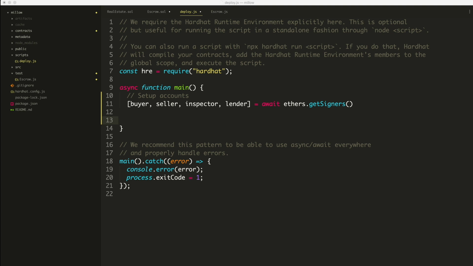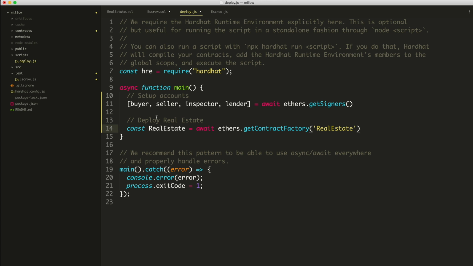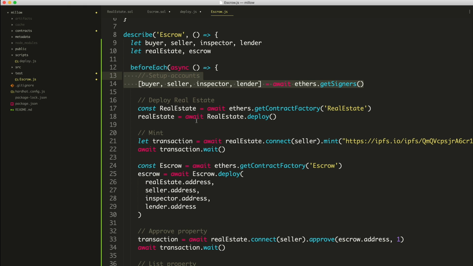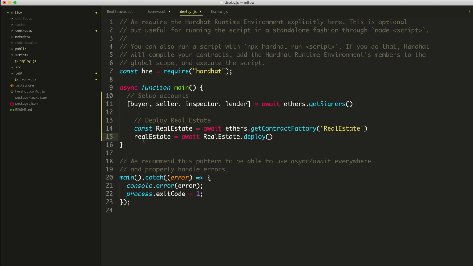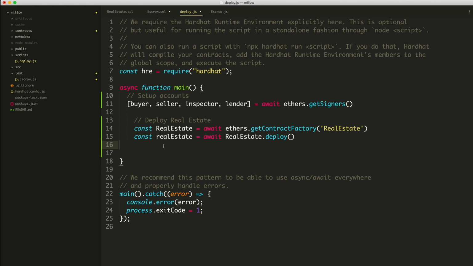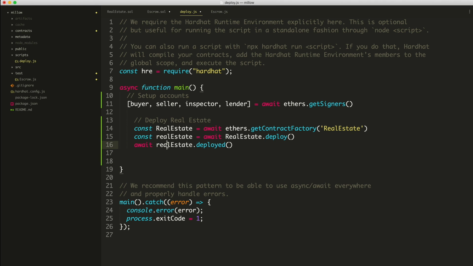All right, and now what we want to do is basically get the real estate contract factory like we did inside the test. So const RealEstate equals await ethers get contract factory RealEstate. All right, that's literally what we did here. Basically we can just even copy the same thing and then paste it. But we'll say const realEstate, lowercase. All right, and then now we want to wait for it to actually deploy for real. So we'll say await realEstate.deployed.